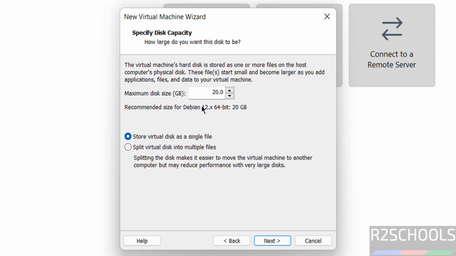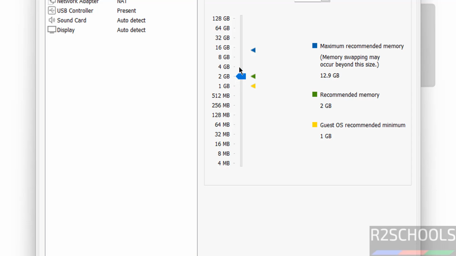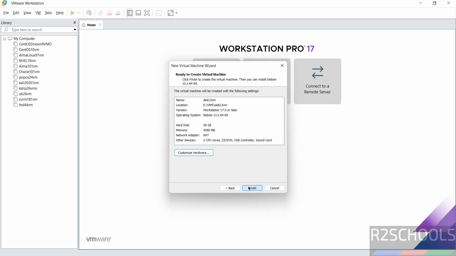Now provide the virtual hard disk size. I am giving 50 gigabytes. Then next. Now see here, these are the settings or options that I have selected for this virtual machine. If you want to modify any of these settings, click on customize hardware. I am increasing memory to 4 gigabytes. Use this pointer or you can provide memory in megabytes here. Then click on OK. Click on finish.